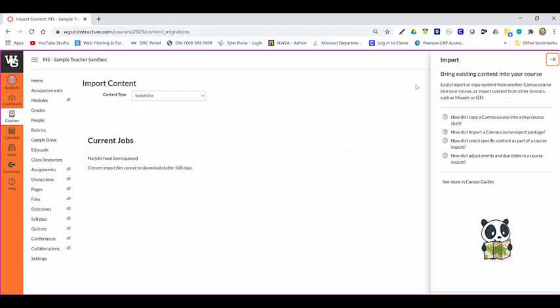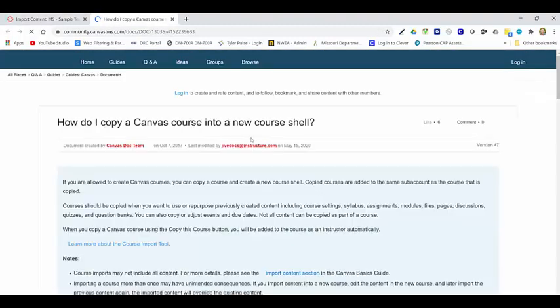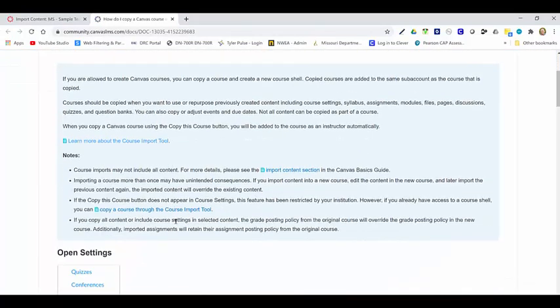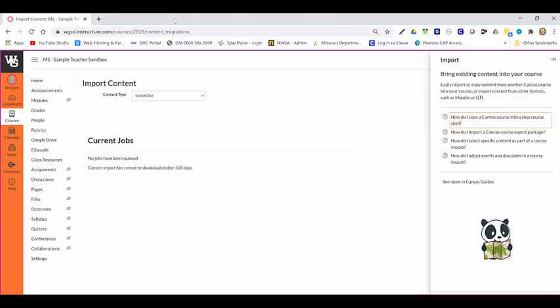From here, it's going to give me the import content type. When I go over to the right-hand side, the bubble that appears says: bring existing content into your course. Easily import or copy content from another Canvas course into your course, or import content from other formats such as Moodle or QTI. And then it gives you some questions, and if I click on how do I copy a Canvas course into a new course shell, it will give me step-by-step instructions from the Canvas community on how to do this. Okay, so what we're going to do is go through those steps.